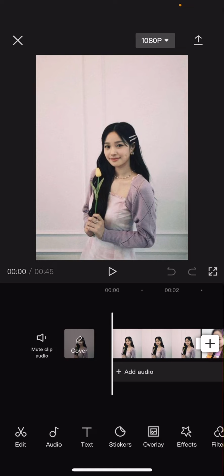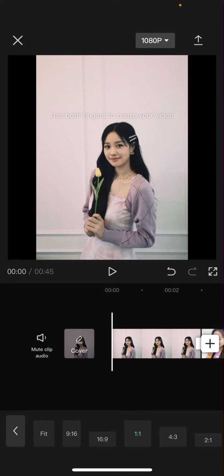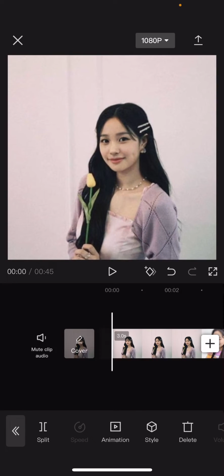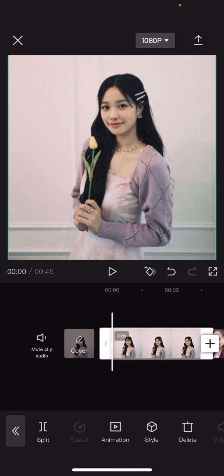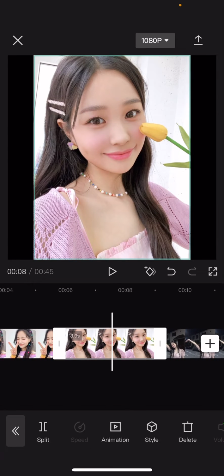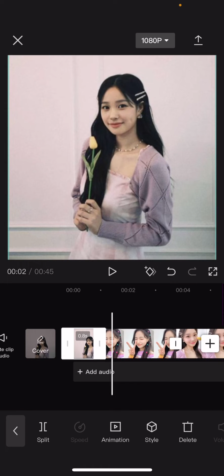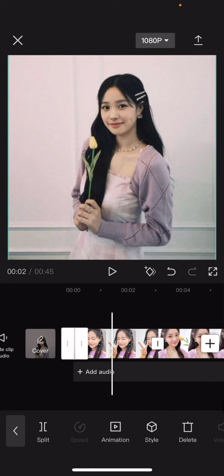Make sure your format is all the same, so I'm just going to go to format and I'm going to choose one by one, and I am going to zoom in and just make sure that they're all the same size. Once you're done, you're going to make your pictures as short as it can go.